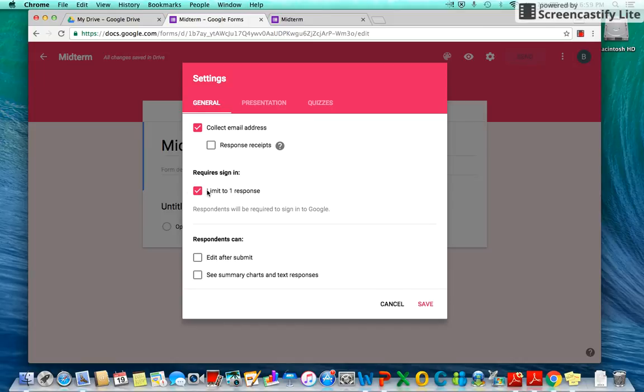You can limit people to one response. Respondents will have to sign into Google, and they can only reply once. Once they've done it, Google will not let them reply again because it has seen that they have already done it, which is very nice.